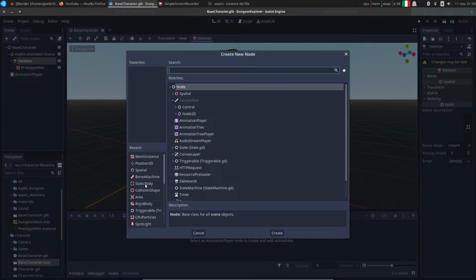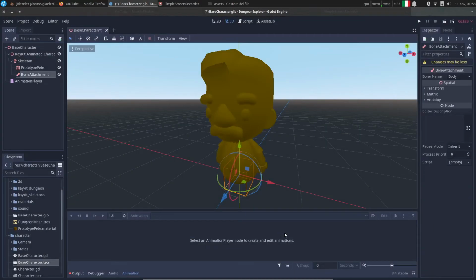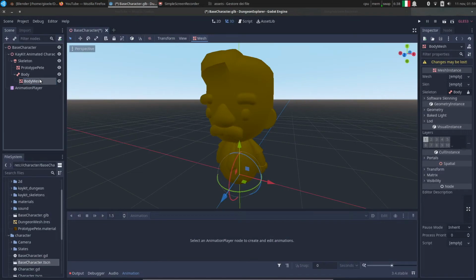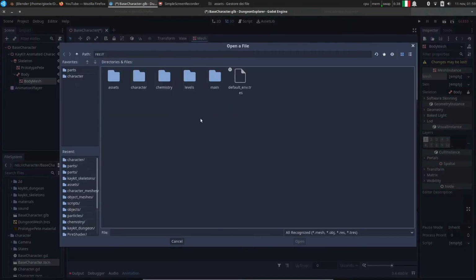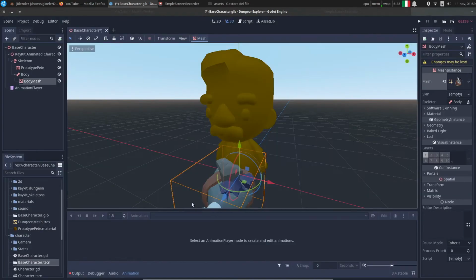For this example, I will use assets from Kit Skeleton Kit, taking advantage of the kit's modularity. In Skeleton, we add some bone attachments as child nodes. For each of them, we set the right bone name and give them a name accordingly. Then we add a mesh instance child for each of them and load a mesh. As you can see, I already prepared a folder with all parts. More about this in the next tutorial.